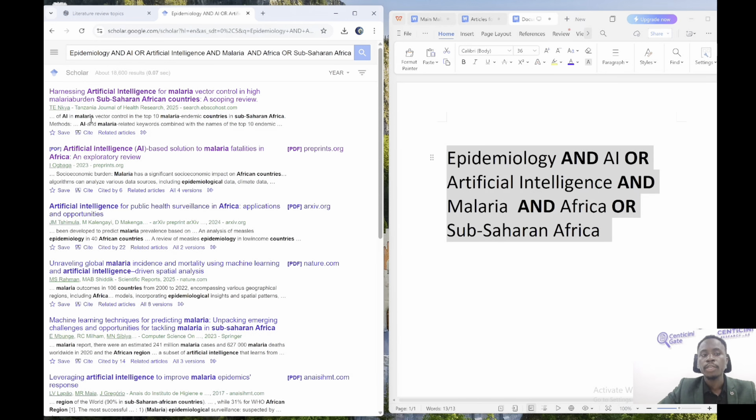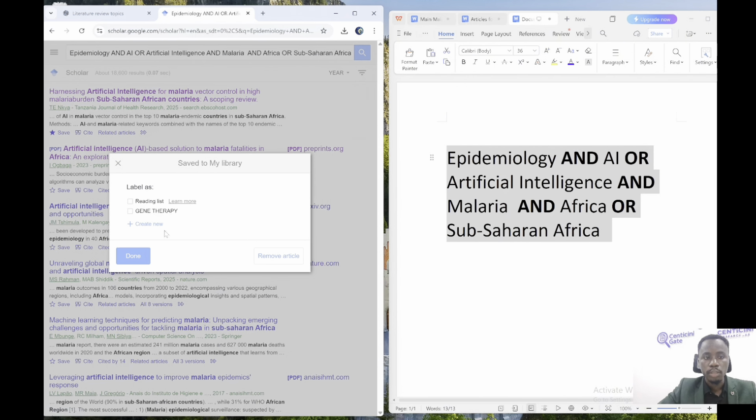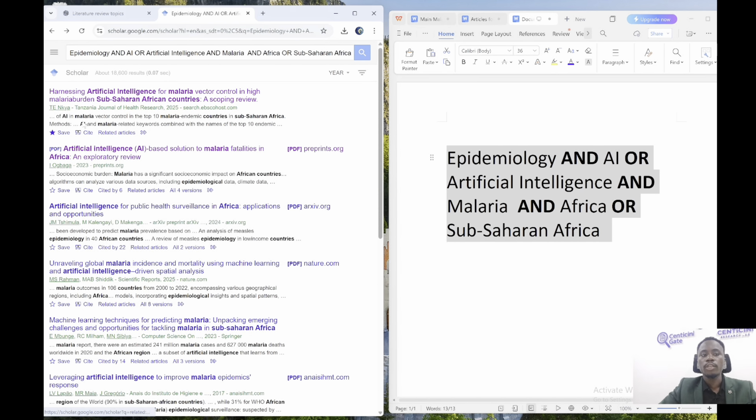Zotero as a reference manager, the first thing we're going to do now is create a folder. So I'm going to click on Save, and this is something creating new. I'm going to click on Create New. We're going to call this Malaria Epidemiology. So I'll click on Done.